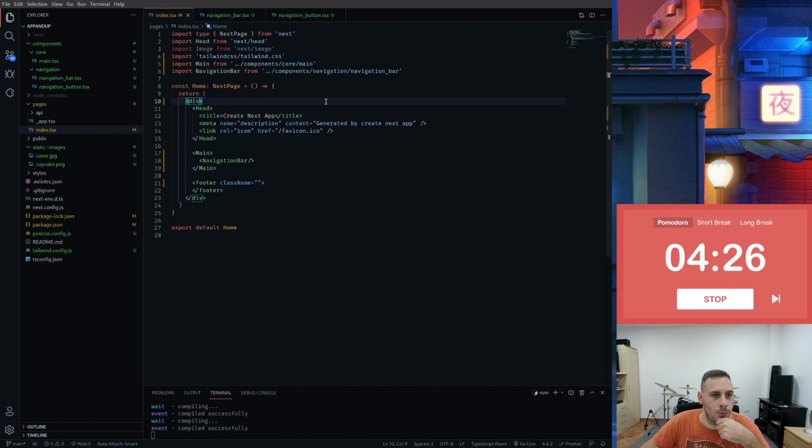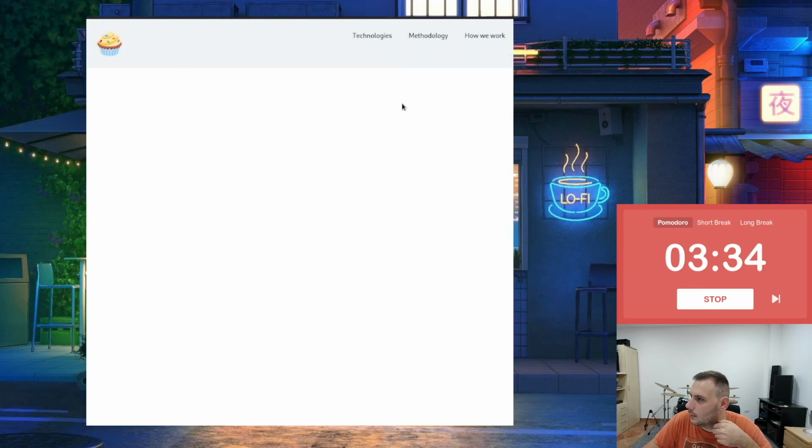That's pretty easy to fix. We're gonna go here, we're gonna replace it with a class name and go with background gray 100. Now it works. It's here.